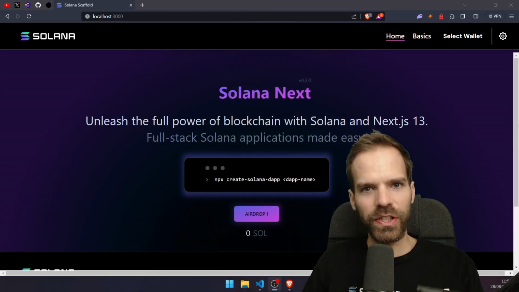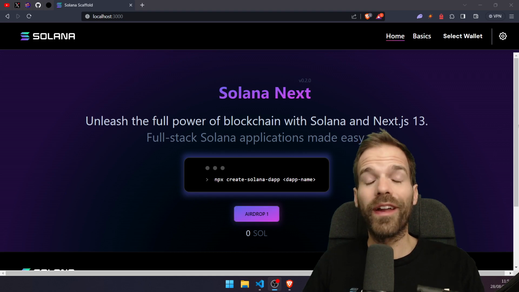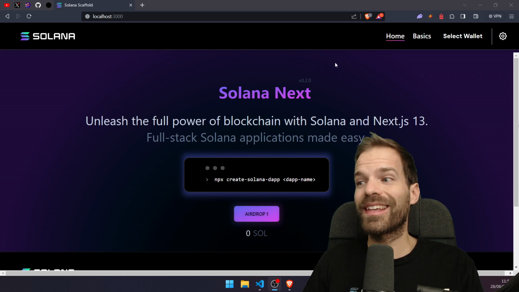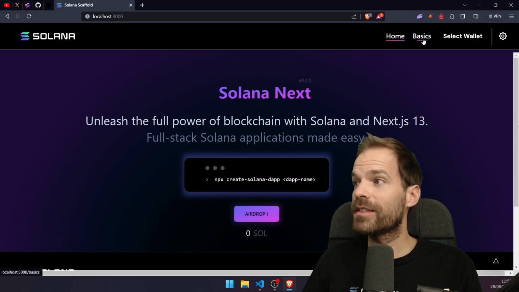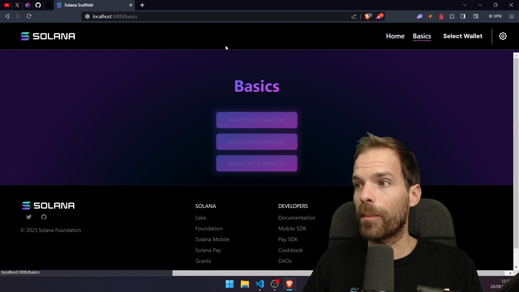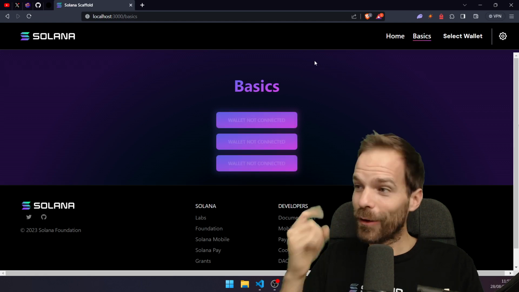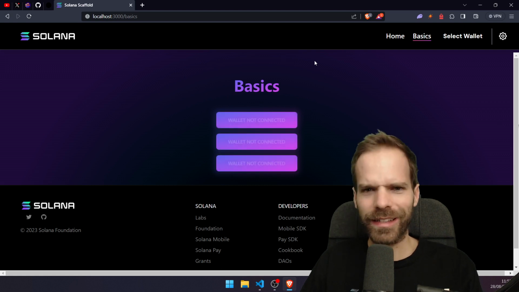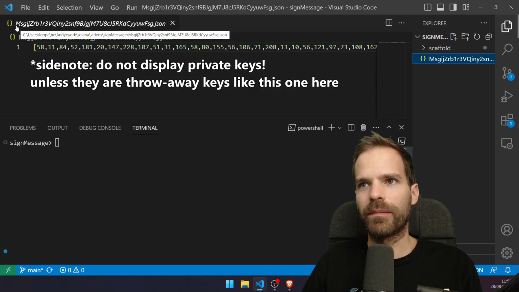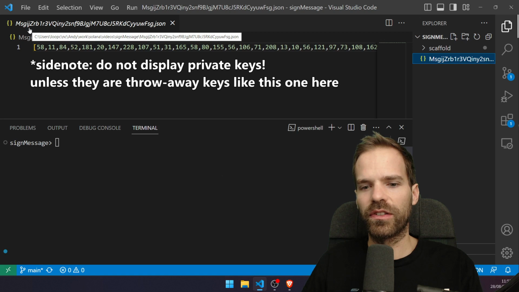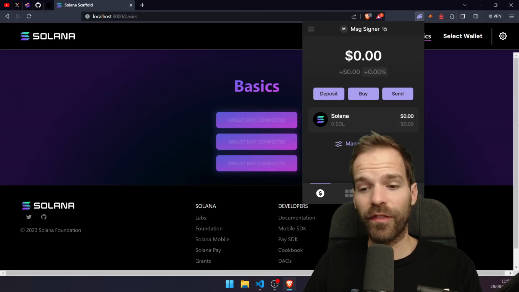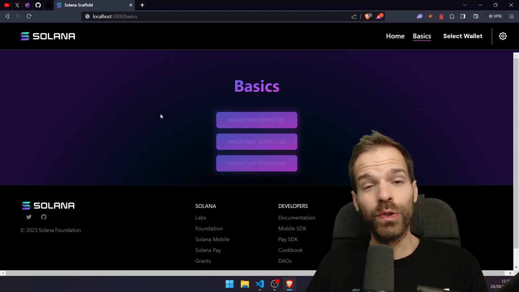Alrighty. I want to start with showing you what I mean with message signing, and the Solana dApp scaffold has some message signing in that basics component. Learning 1. To sign messages, you actually need a wallet. Okay, let's get ourselves a wallet. Message signer. New key pair, doesn't have any funds on it. But lesson 2, we don't need funds to sign messages.